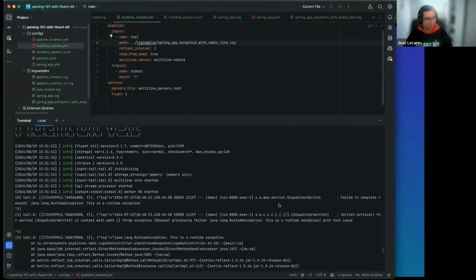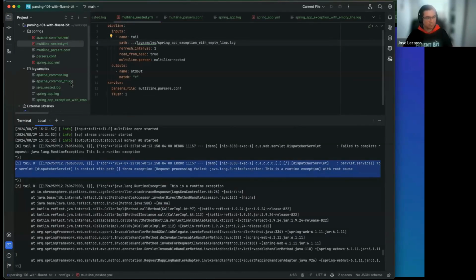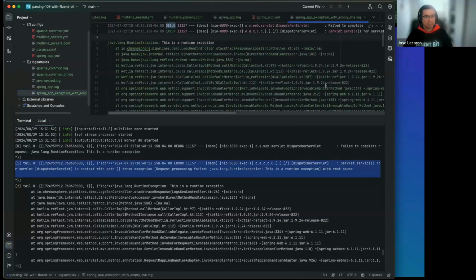Okay, this is multi-line, but as you can see, there is one record here that should be the same with this one, right? Let's go back to the log here.